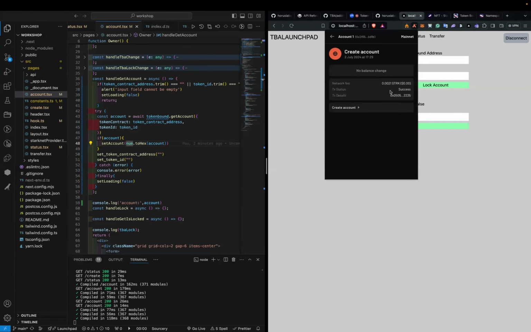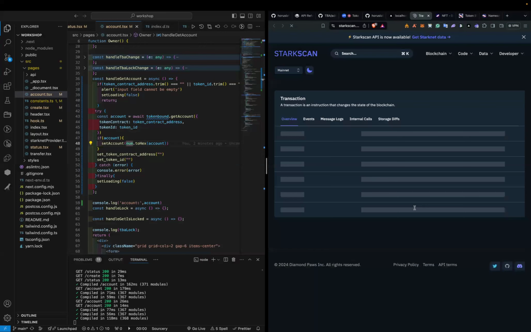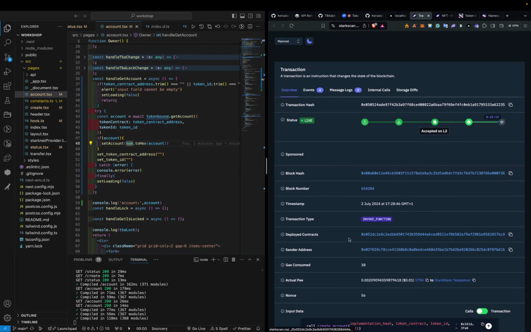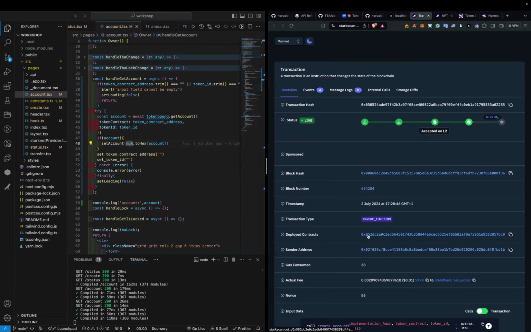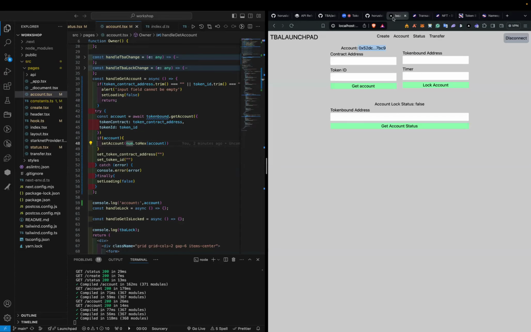So let's check create account, check the transaction history, transaction details. So, deployed contract. So say 0x52 ... BC9. Yeah, so it's correct. So we've implemented this, and now we want to implement a lock function for our account. A lock functionality.